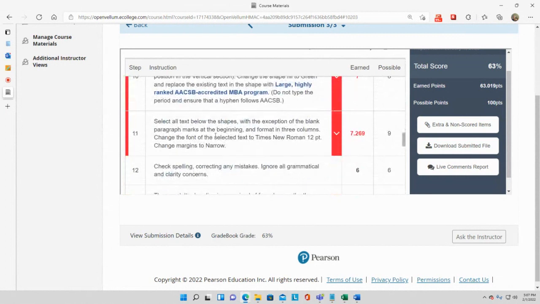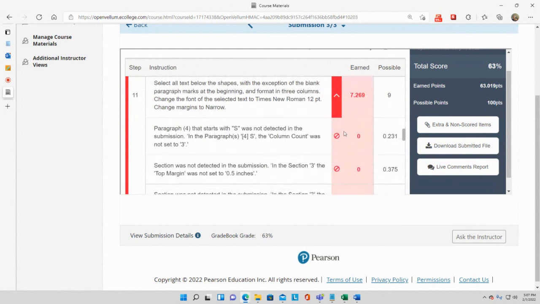But let's go ahead and just, actually, let me look at the last one and then I'll go up. So this one says I didn't do something right. So let's click the down arrow. You guys that do the same thing, you click your down arrow. So it's saying that paragraph 4 that starts with S was not detected in the submission. The column count was not set to 3. Section was not detected in the submission. In the section 3, the top margin was not set to 0.5 inches.